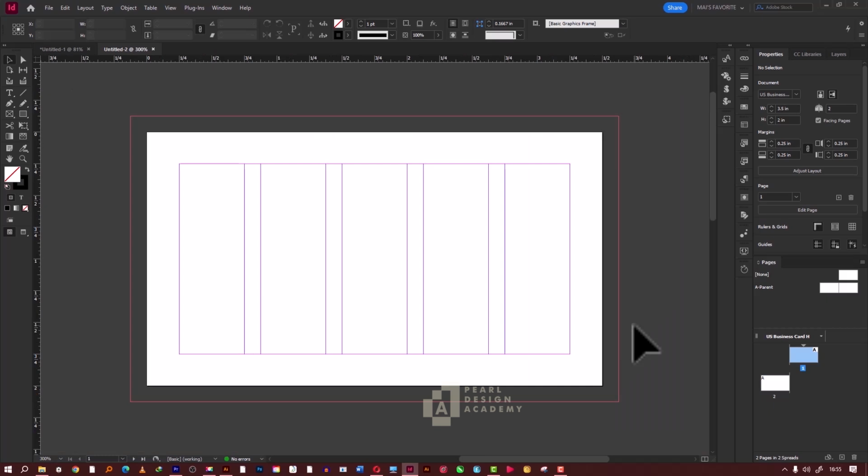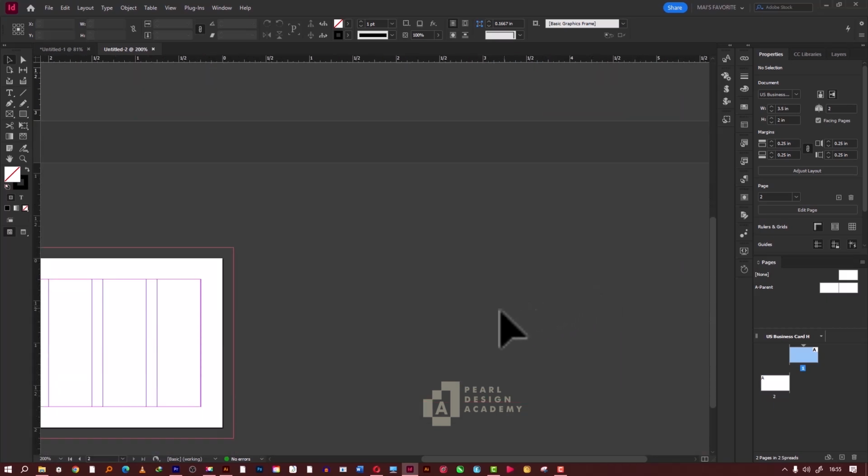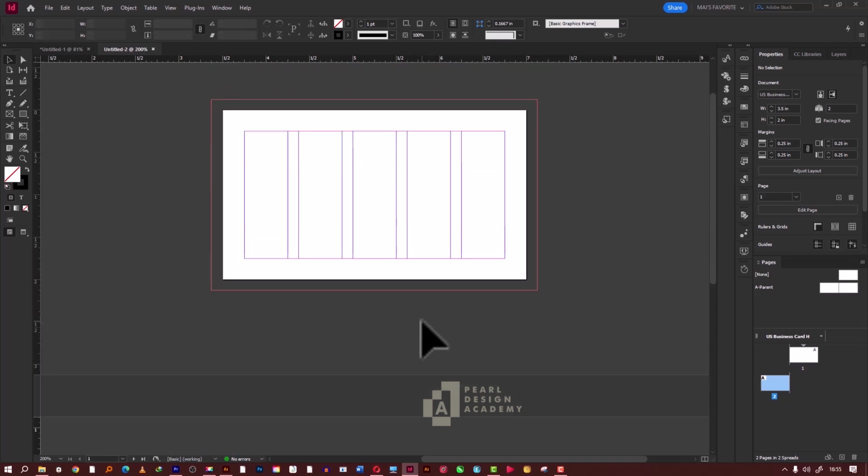Let me try to zoom out. So we have our pages set up, but the pages of our business cards are not next to each other. Page 1 is here and page 2 is here. They are not next to each other. So how do we fix this?